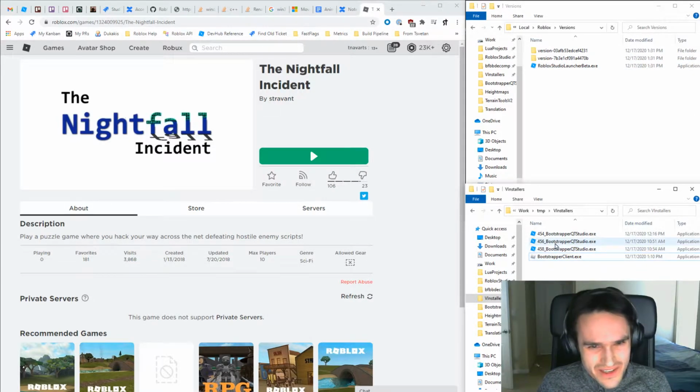So I updated the bootstrapper to install to fixed current Roblox Studio and current Roblox player directories instead. I have here a set of bootstrappers which are hard-coded to think that the most current version of Studio is a specific one for testing purposes.